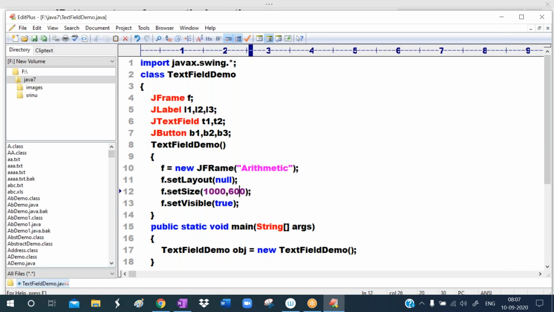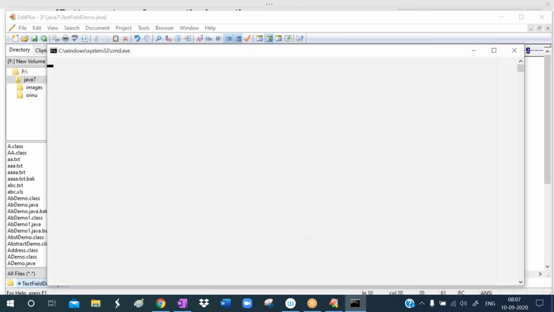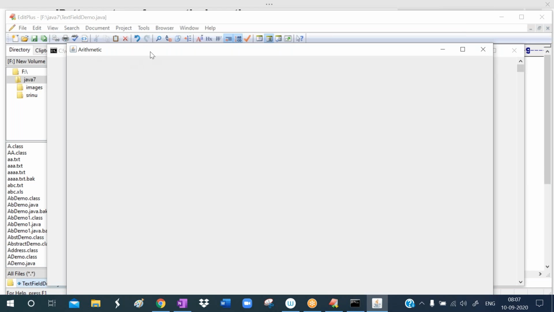JFrame spelling mistake. Spelling mistake. Save it, compile it and run it. See, that is displaying the arithmetic window to us. On this window, I want to place a label and a text box.